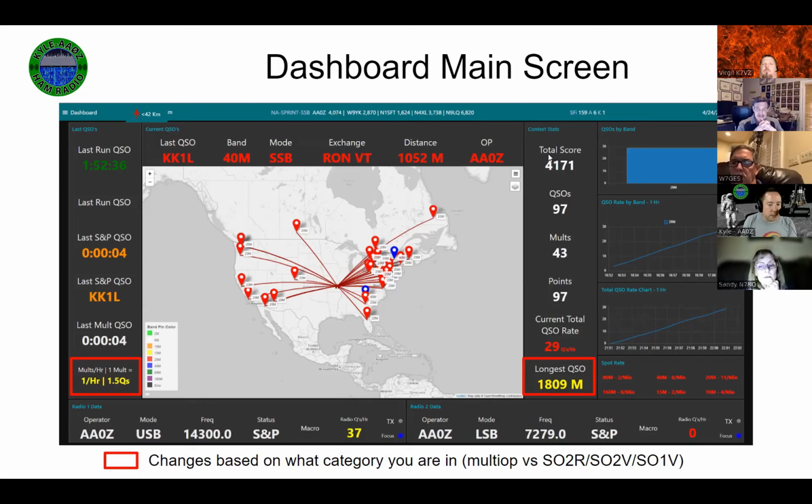Here's the contest stats. So your total score, the amount of QSOs, the mults, points, current QSO rate. So that's the combined QSO rate of your multi-op or your single op or whatever you've got this configured for. If you've got it configured for multi-op, it gives the longest QSO. I've reconfigured this to say farthest QSO. That was done today. And then it just gives some mults per hour. Same stuff that you get out of N1MM, but I just calculate it manually through the database.